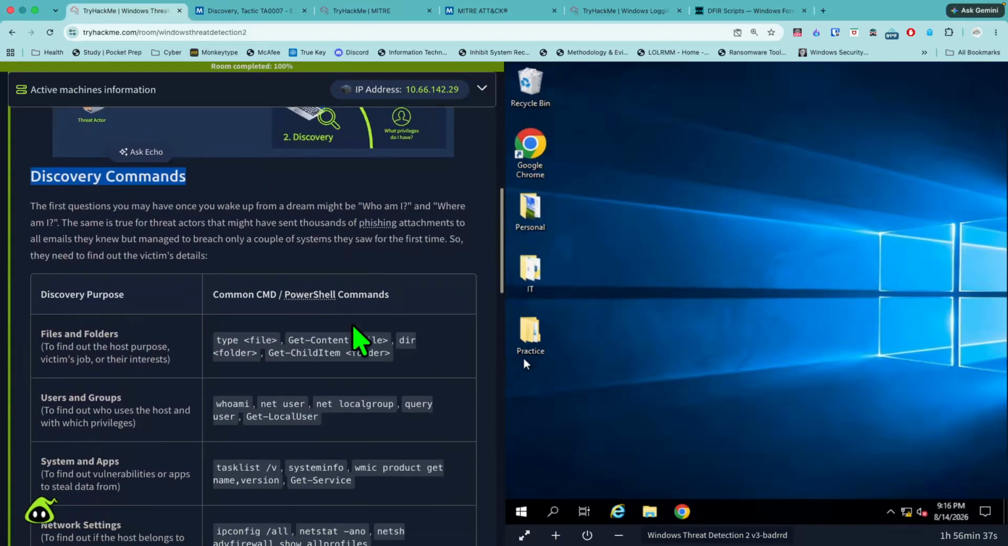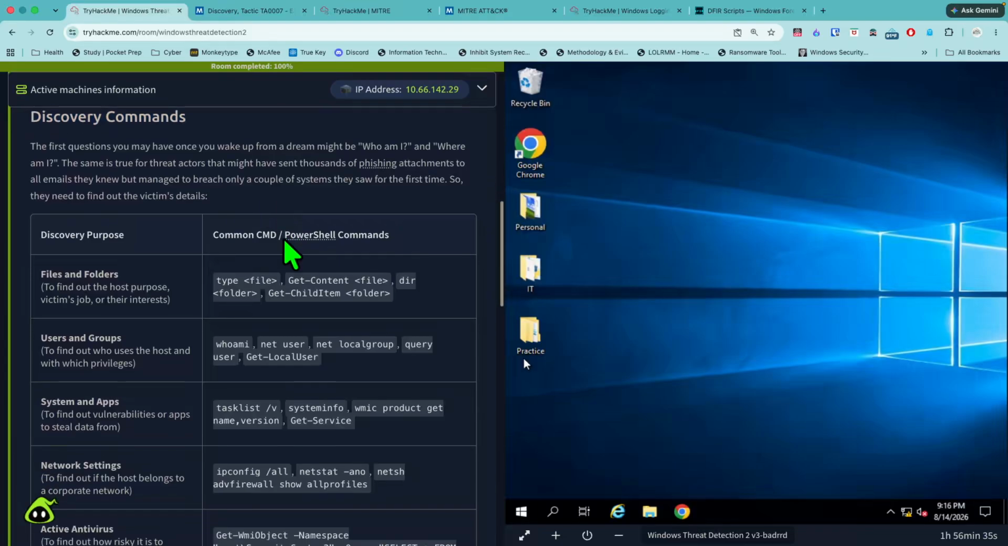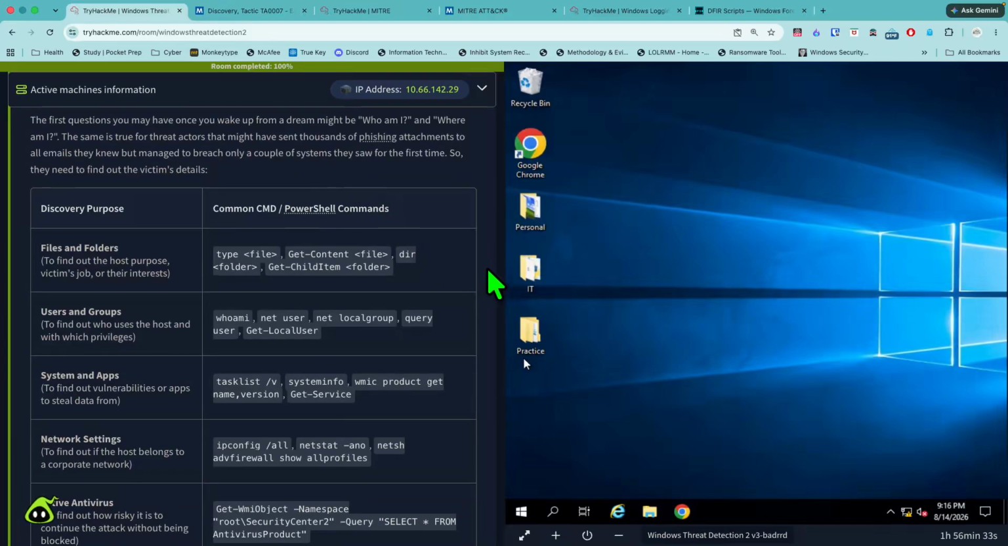Discovery commands. The first questions you may have once you wake up from a dream night might be, who am I and where am I? The same is true for threat actors that might have sent thousands of phishing attachments to emails. They knew but managed to breach only a couple of systems they saw for the first time. So, they need to find out the victim's details.